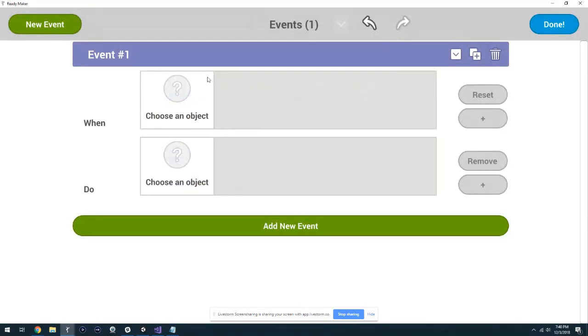Okay, we talked about abstraction. We can have as many events as we want. It's a good idea to name what each one of these little bits of code is going to do. And these are, of course, visual representations of the code.